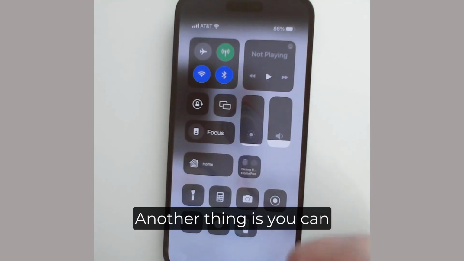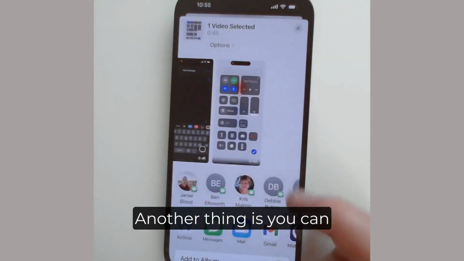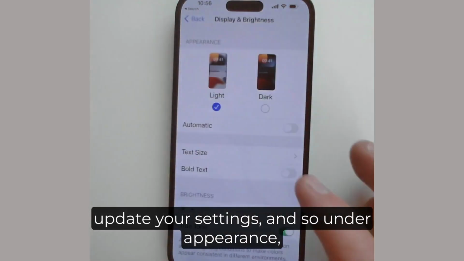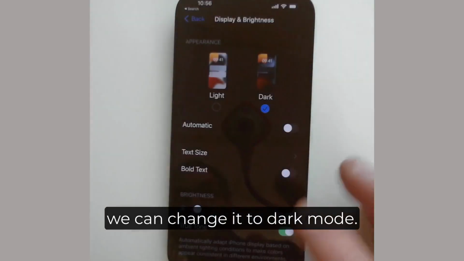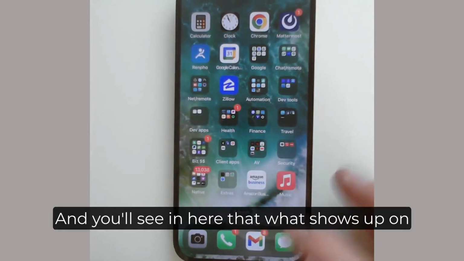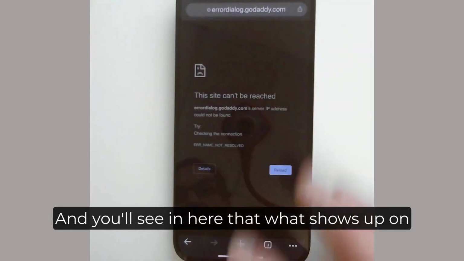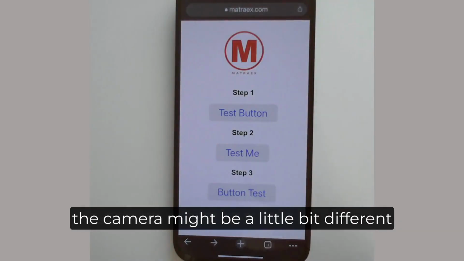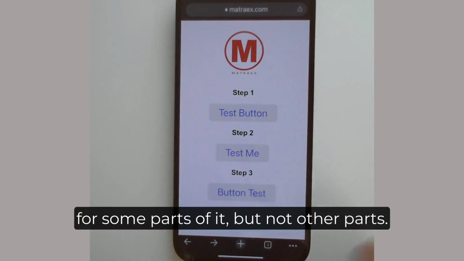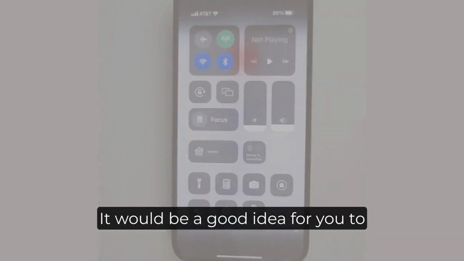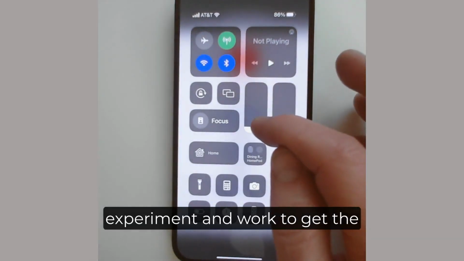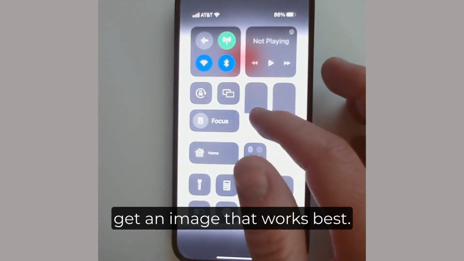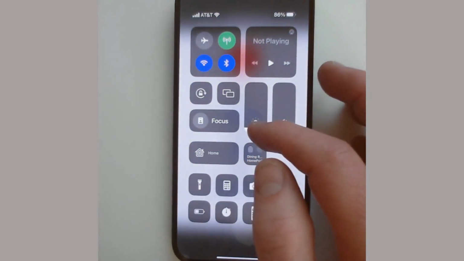Another thing is you can update your settings. And so under Appearance, we can change it to dark mode. And you'll see in here that what shows up on the camera might be a little bit different for some parts of it, but not other parts. It would be a good idea for you to experiment and work to get an image that works best.